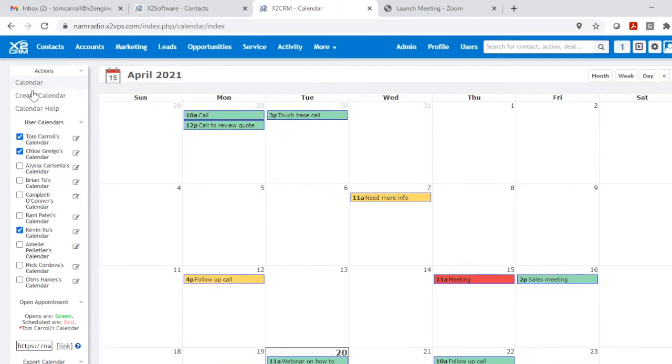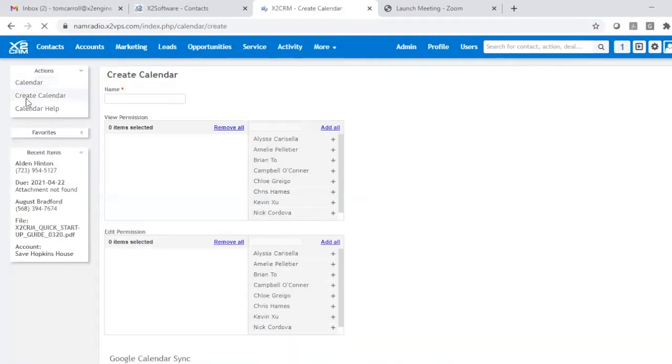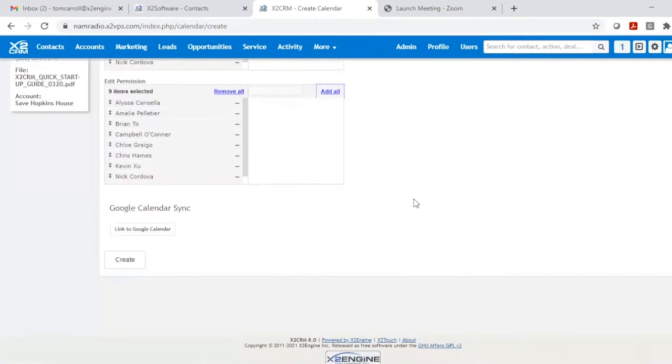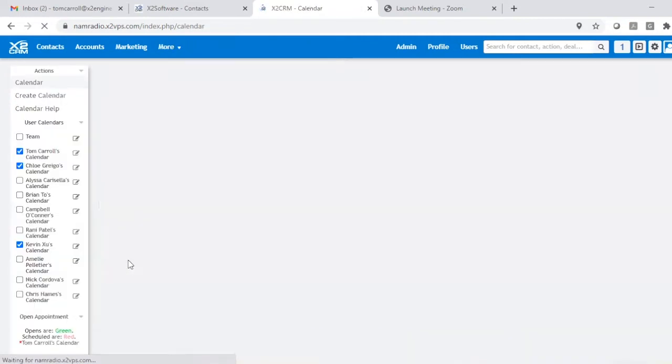Now you can easily create calendars by clicking on the Create Calendar button over here. And notice you're going to give it a name. In this case, I'm going to create a team calendar. I'm going to say all the reps are going to have view permission and all the reps are going to have edit permission. I can also link to Google Calendars from here if I want to. I'm going to go ahead and create that.